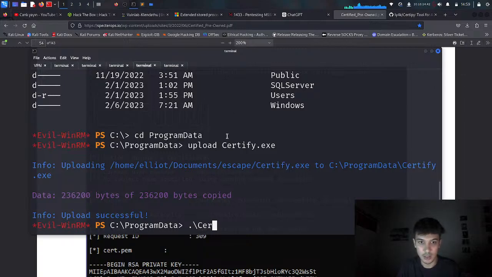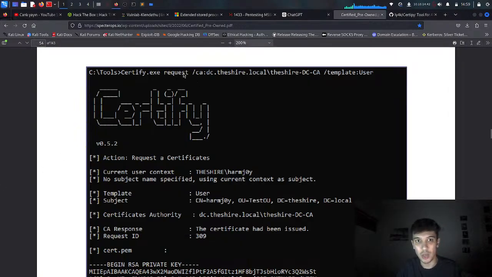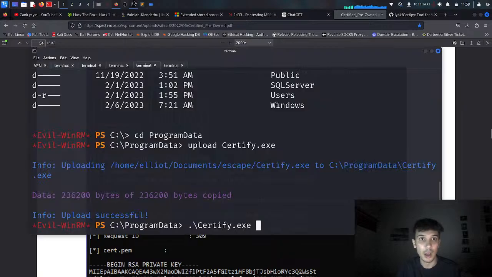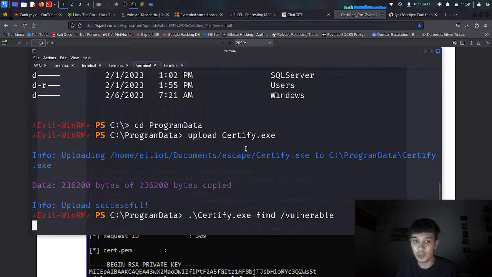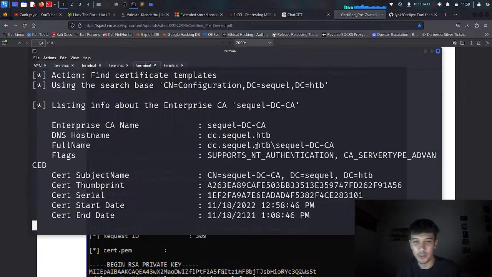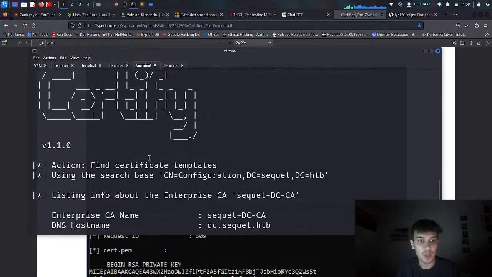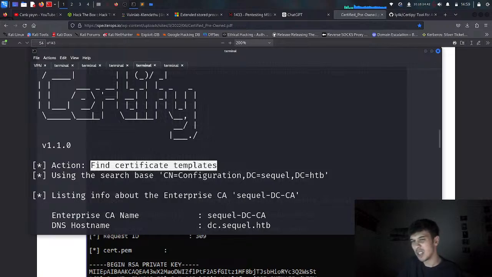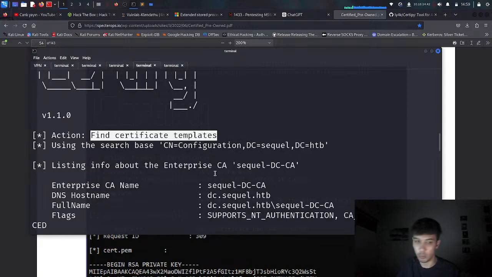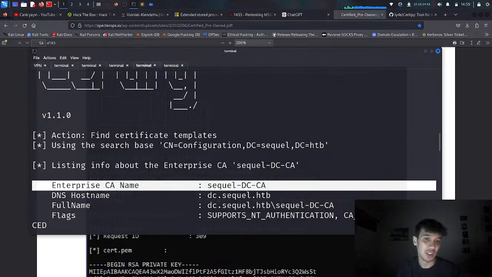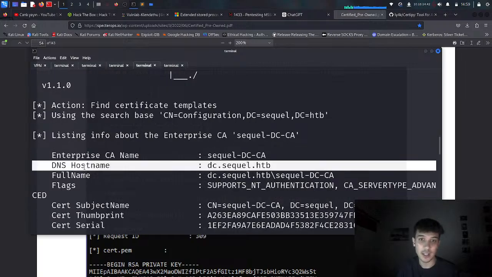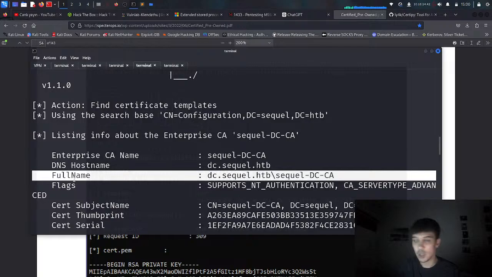I'm going to be using Certify, and then for example he's using the request with the CA name. First of all, I'm going to use find and vulnerable. This command will help you see if there is something vulnerable. As you can see here, the action, finding certificate templates, is definitely giving us more information about this ADCS attack. I think this is really important. For example, here only the enterprise CA name, the DNS host name, and the full name. So everything you need to get.